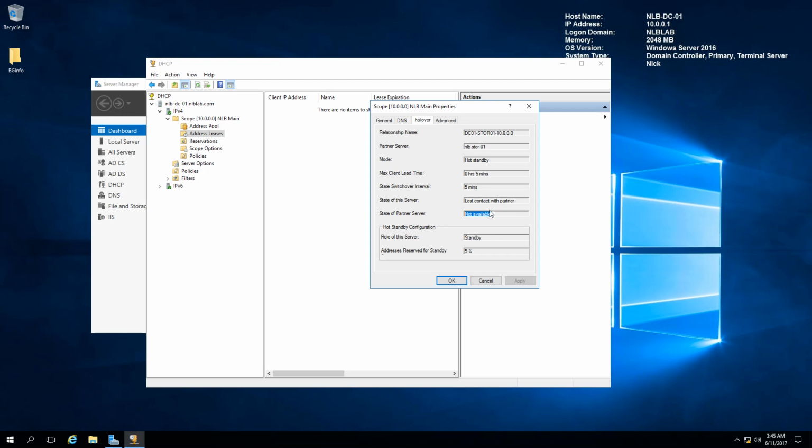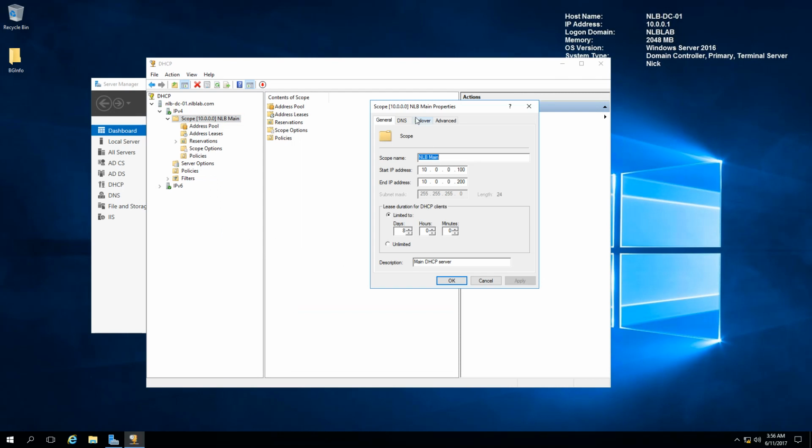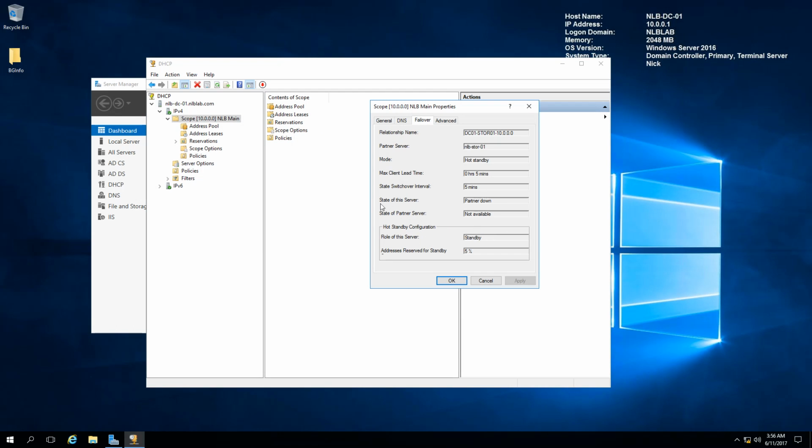So the maximum client lead time will kick in and this server should start giving IP addresses. I'm going to pause here, wait for 5 minutes until the state changes to down, and we can continue from there. Waiting for some time now. If I go to the properties in the failover tab, I'll see that the state of this server is showing partner down. So the automatic switchover state has successfully worked and my partner is now down.